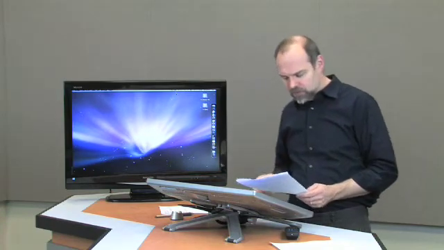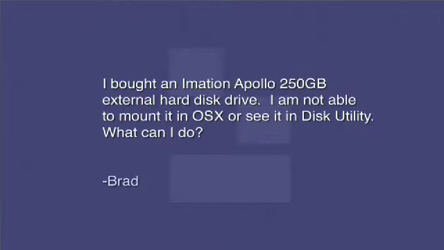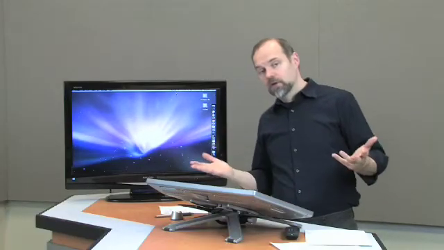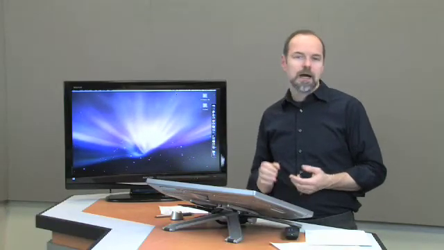All right. The first question I'm going to answer today is from Brad, and Brad says he bought an iOmega Apollo 250 gigabyte external hard disk drive, and he was not able to mount it on OS 10, not even see it in Disk Utility. What can I do? Well, two things could be the issue here. First off, it could be that the drive's just really bad, and you just have to throw it away.